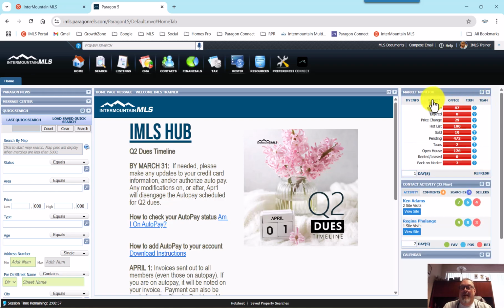So that's the Market Monitor widget. A couple of things to remember about the Market Monitor widget. If you don't customize it, it's not going to be very useful because it'll have too much information.